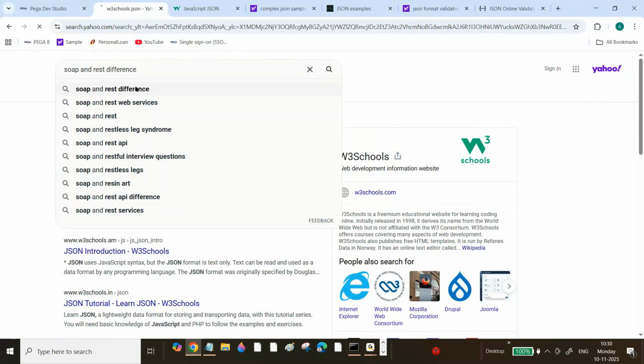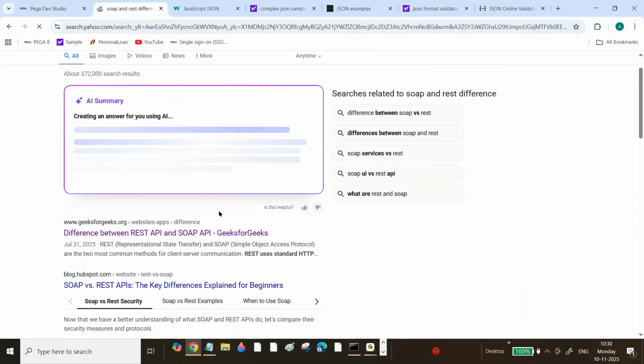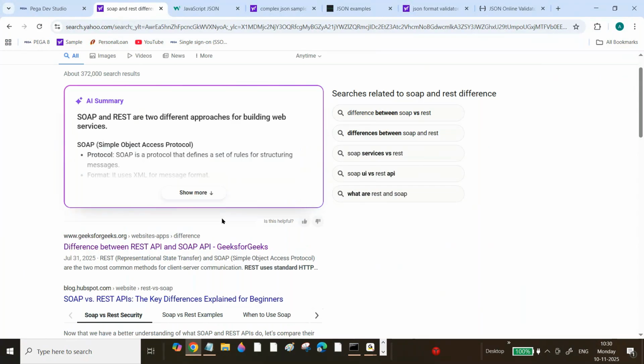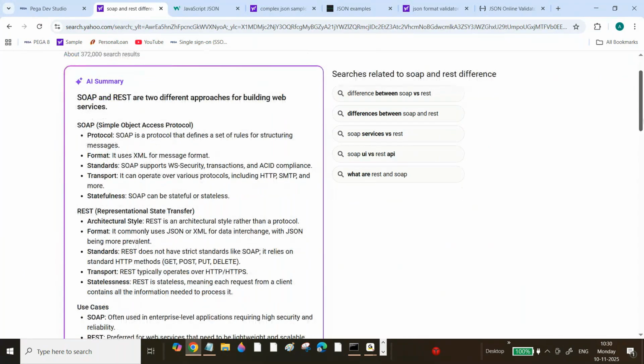Soap and REST differences. Now you can search like that. However many differences you want to remember, you can remember. Only one blind point: if you are getting a request in the form of XML, or if they are expecting a response in the form of XML, at that time blindly we can go for SOAP.